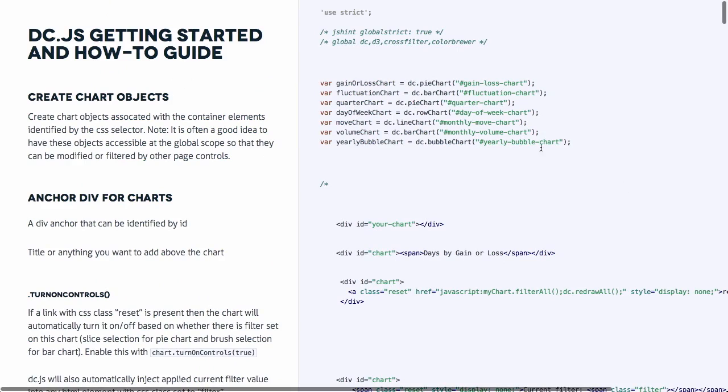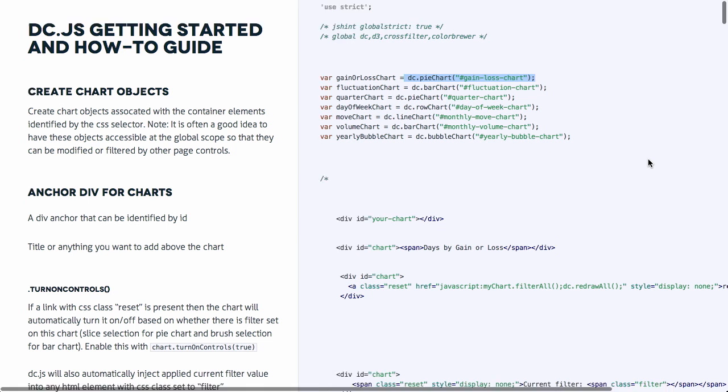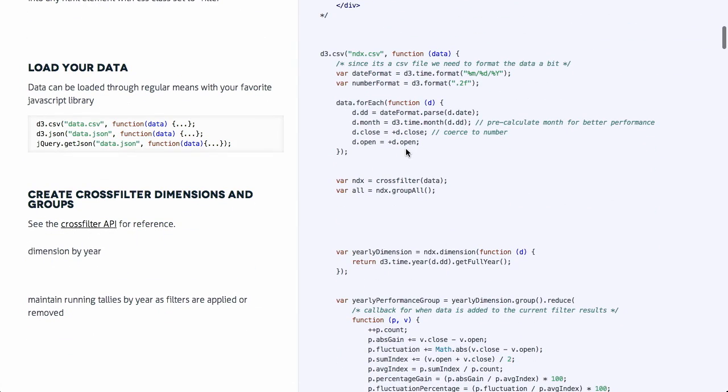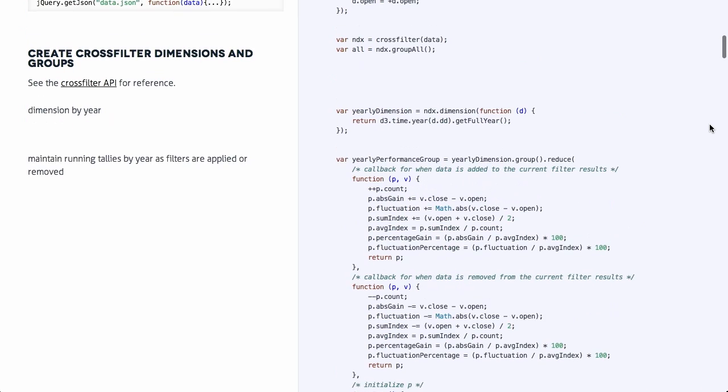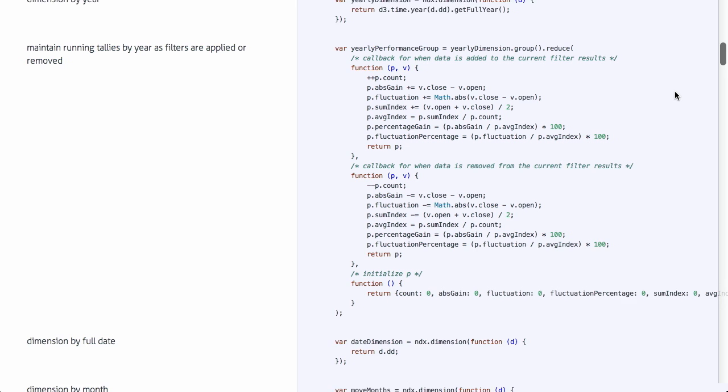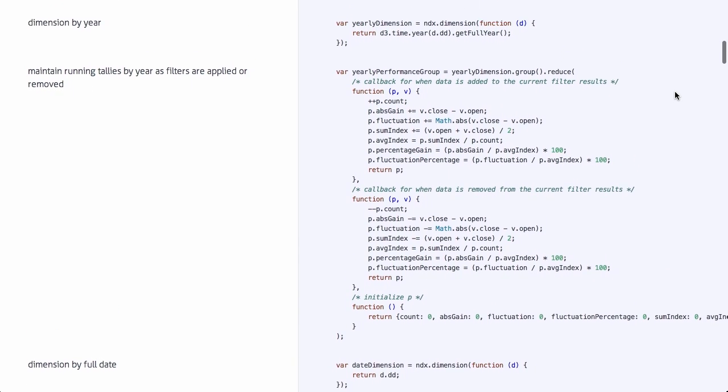Now, we can take a look at the source code for that particular chart. You can see we are telling it what kind of chart we want. There are pie charts, bar charts, line charts, and bubble charts. Then it goes ahead and applies the markup and then loads the data. This data is being loaded from a CSV file, so it needs to be formatted, and it uses d3.js to apply different time formatting and parsing as well. Then it also allows you to cross-filter dimensions and groups using these very, very easy JavaScript reduce functions.